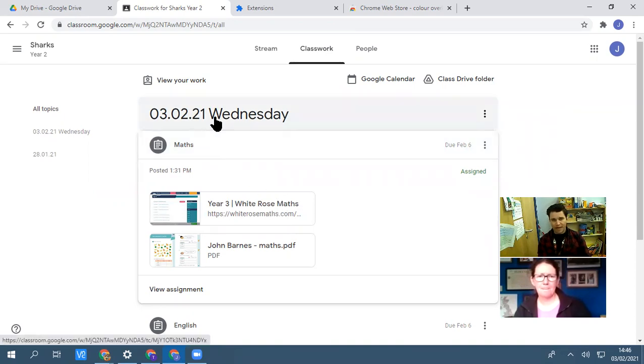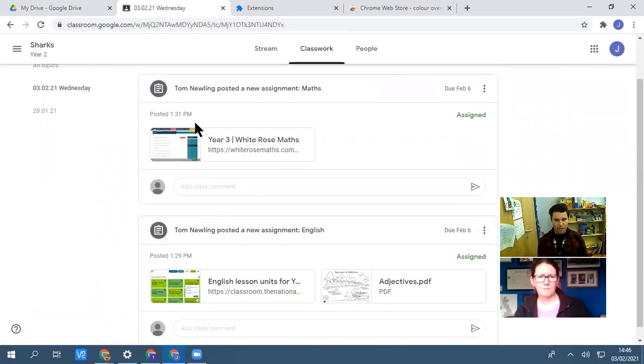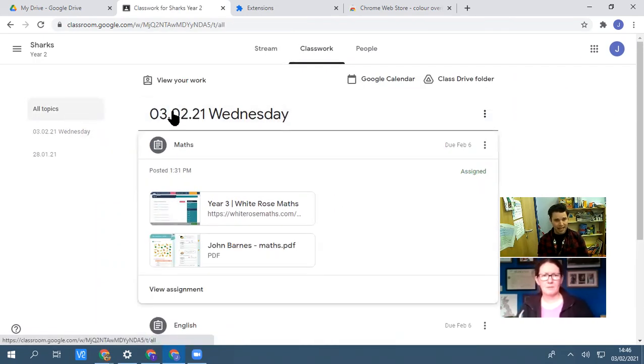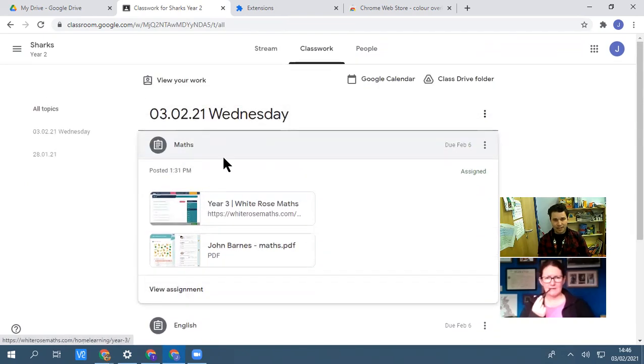Often schools will have a timetable where you can go and see what's going on. And you can see here from my child's view, I'm in all topics, on the left-hand side. And I can see for my day, I've got a maths lesson and an English lesson that I can look at. So that's where you'd find that.